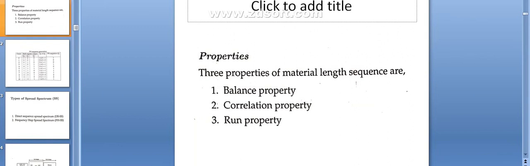Then the third property, that is the correlation property. If a period of a sequence is compared term by term with any cyclic shift of itself, it is best if the number of agreements differs from the number of disagreements by not more than one count. This is the correlation property.